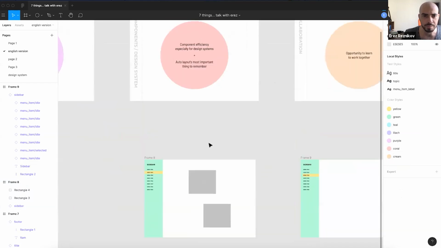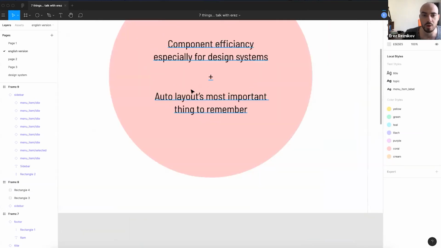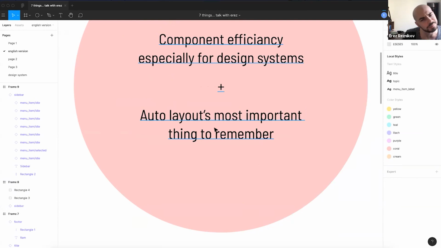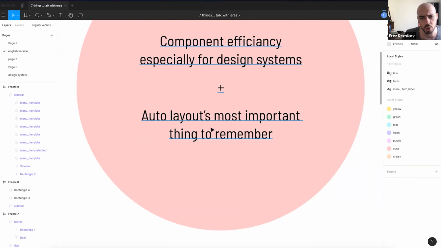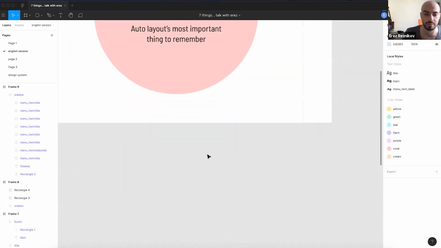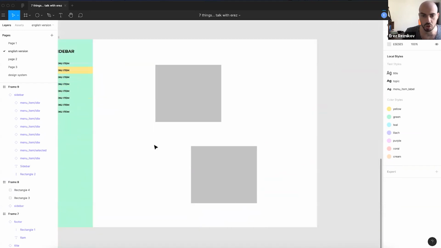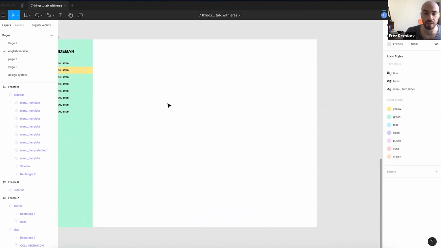The other thing that I wanted to show you is what other people miss about auto layout. Okay, so there's a lot of different things we can talk about when we talk about auto layout. I only want to touch on one of the most important ones, that I think if you remember, everything else is going to move easily.